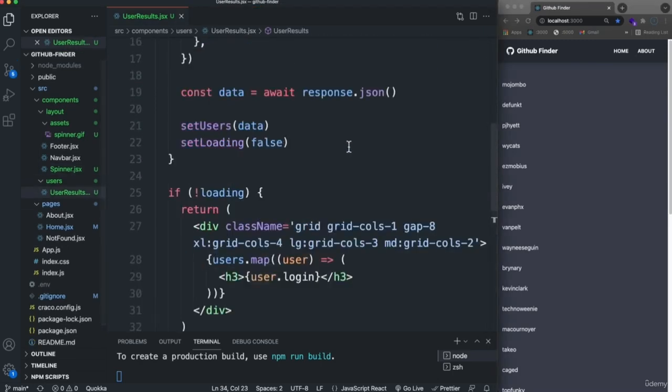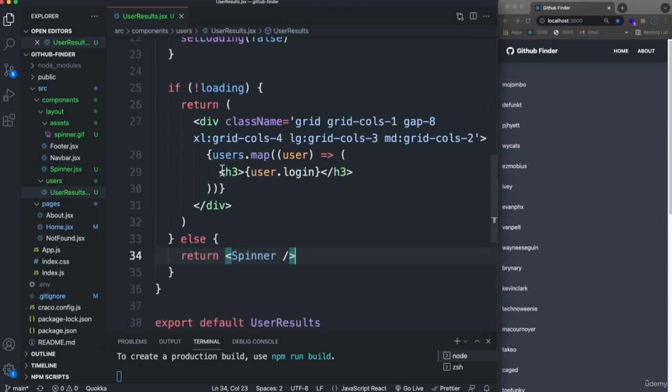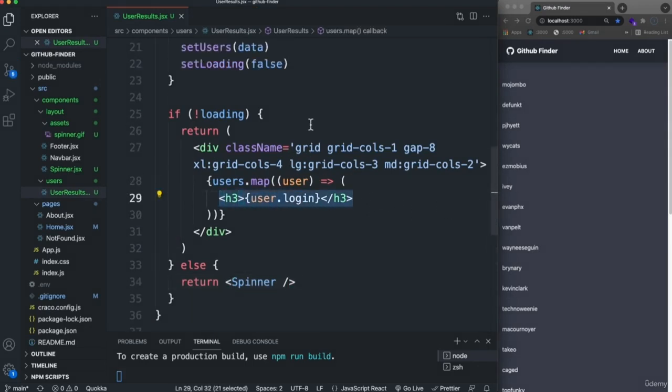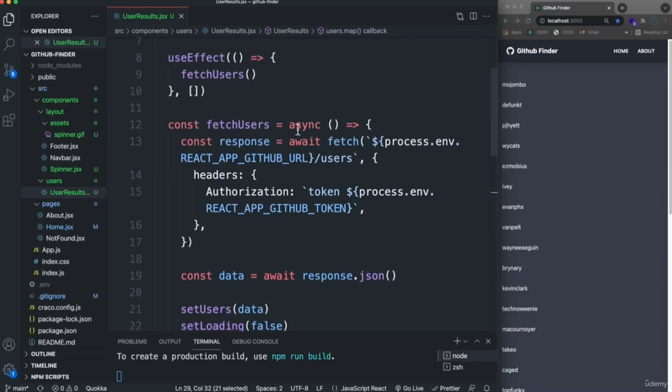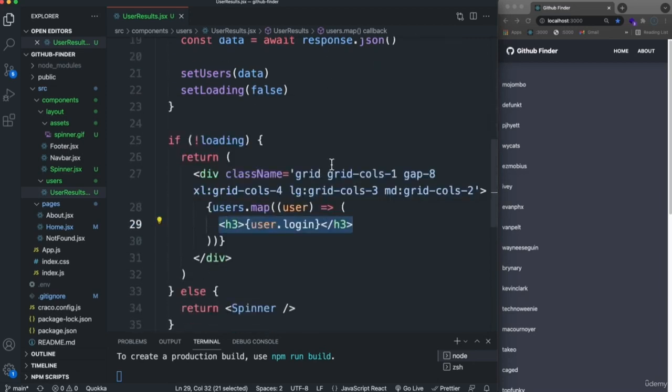Now in the next video, what we'll do is replace this H3 with a user item. I know right now we're fetching data right within the component, but later on when we move it to the context, all this stuff is going to stay the same. The JSX, the output here, and the user item that we're going to create in the next video are all going to stay the same. We're just going to be fetching the data from somewhere else.